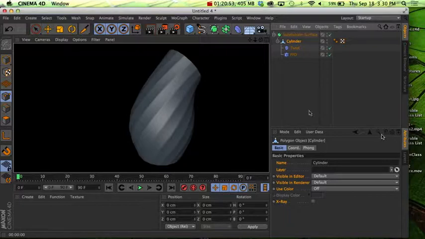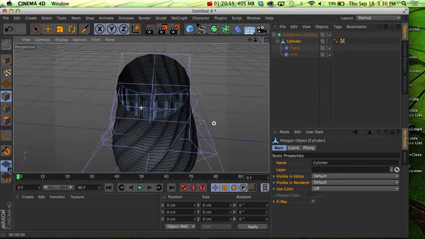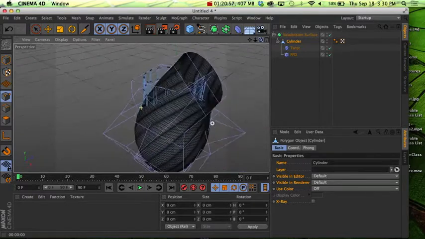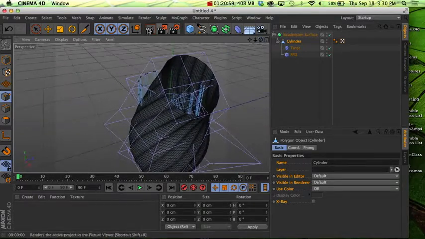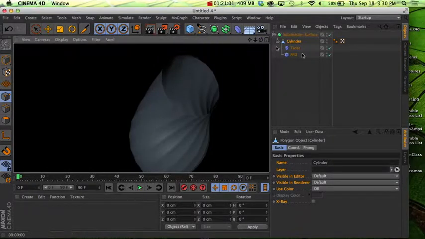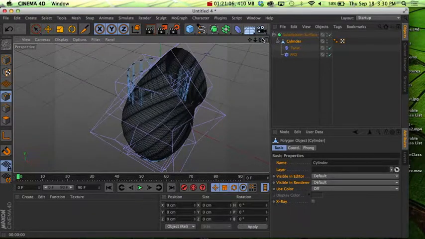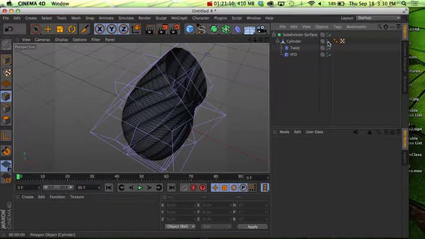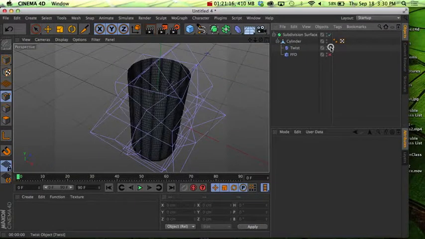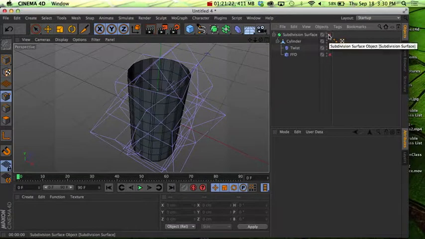Okay, but we still don't have any thickness to it, right? If someone was looking at it over here, it's like, wow, what's it made out of, paper? What's going on here? This is weird. So we need some thickness to it. There's a couple things we could do. I'm going to turn off these deformers, and turn off our subdivision surface.